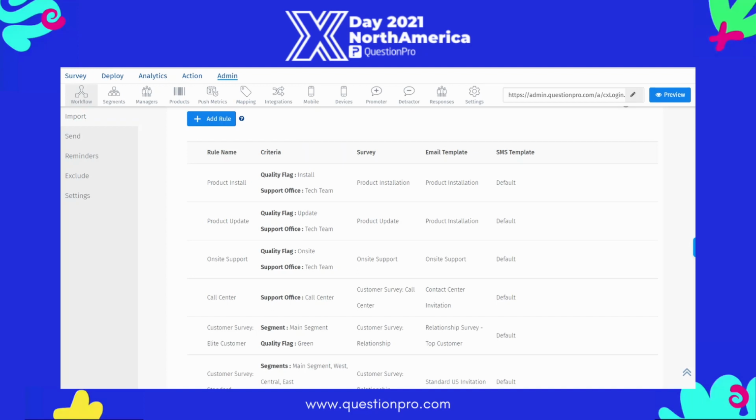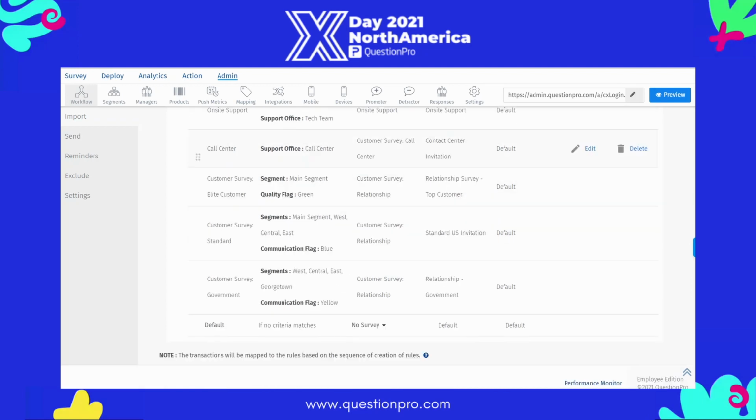If they are not assigned to an install, it will go through each of the work rules as defined here and determine if they should be getting a survey based both on the criteria set within the workflow rule as well as the resting period. In this case, if none of the criteria matches, no survey is sent.